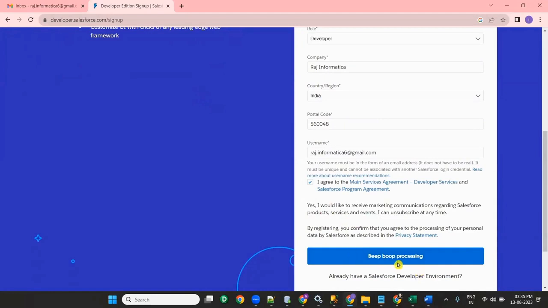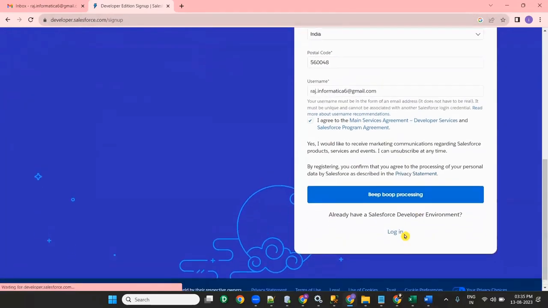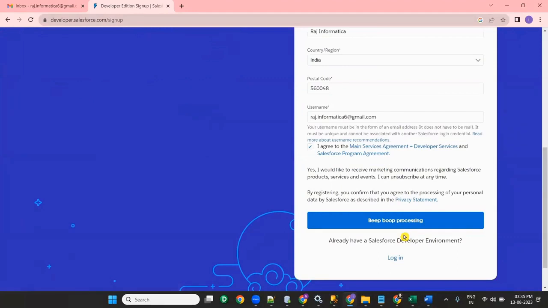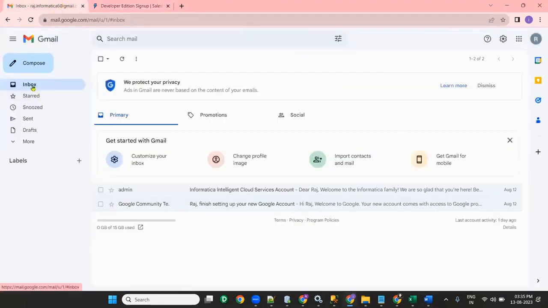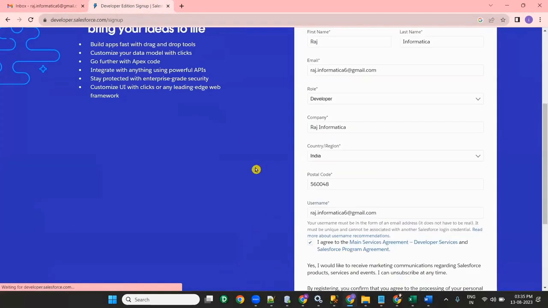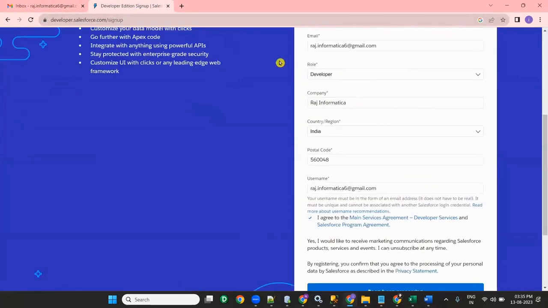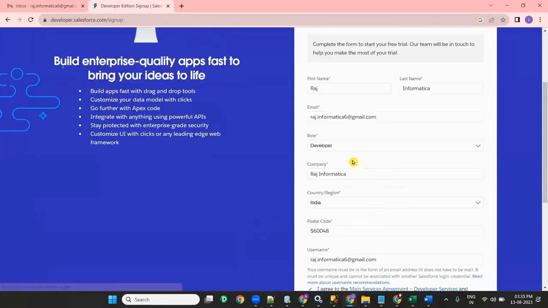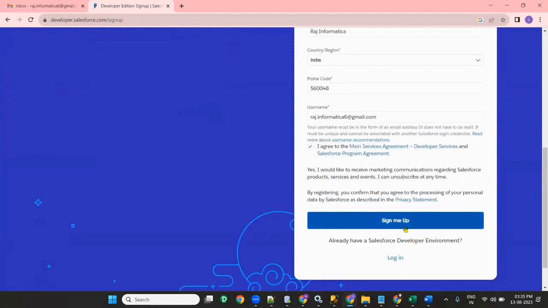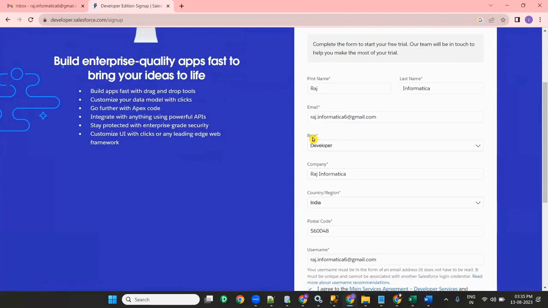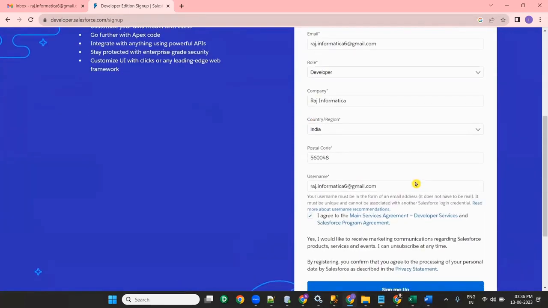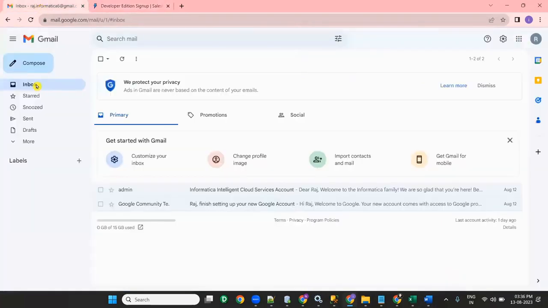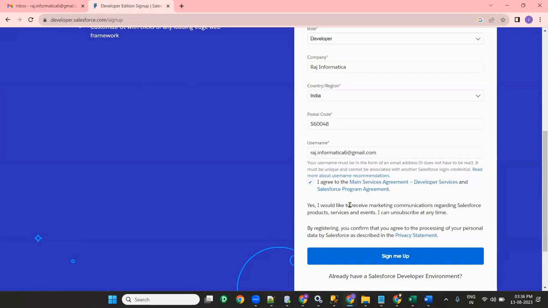So what will happen? It is processing. So we need to wait for some time. We need to wait 2 minutes to get an email. There is a bug in this page. It will be in the processing only, but it will take exactly 2 minutes. See, it is again asking sign me up. There is a bug actually, so you need not worry. Just wait exactly 2 minutes till you get an email. So we'll wait for 2 minutes now.